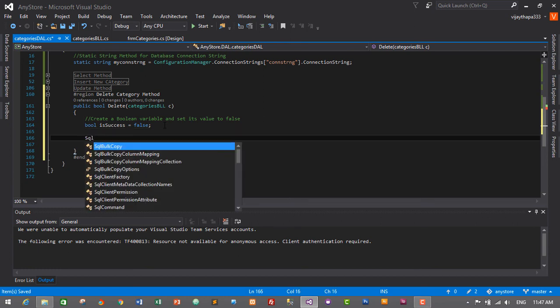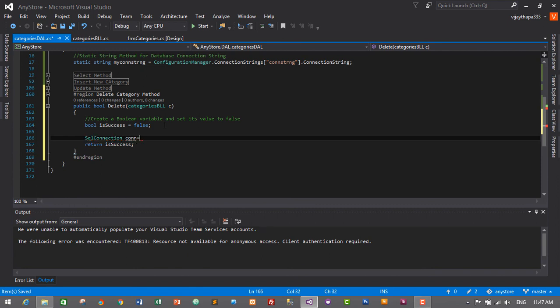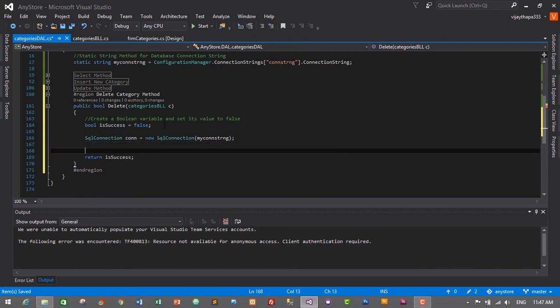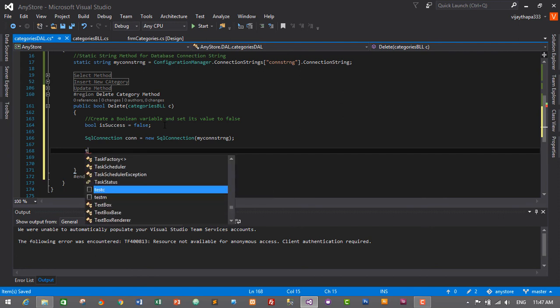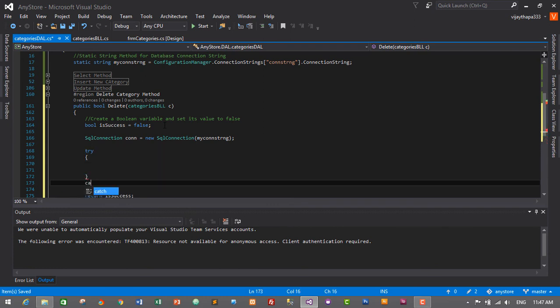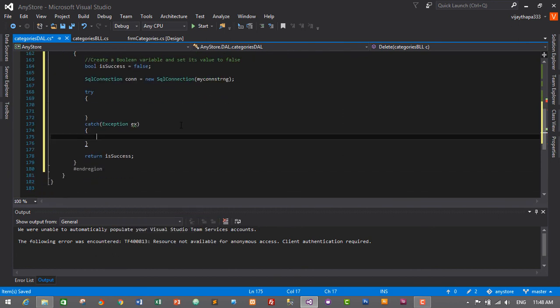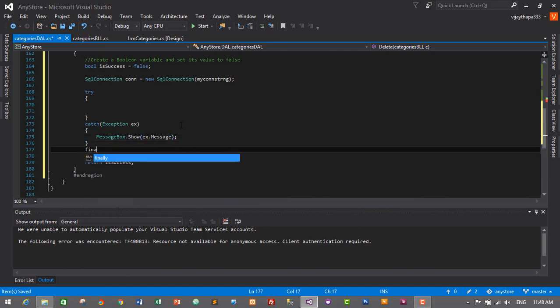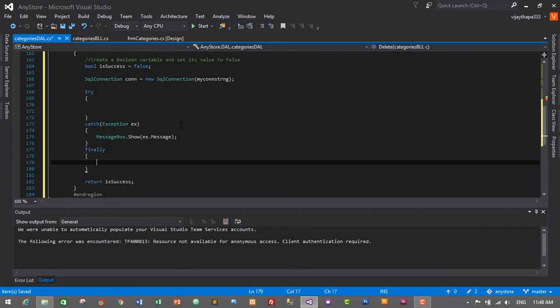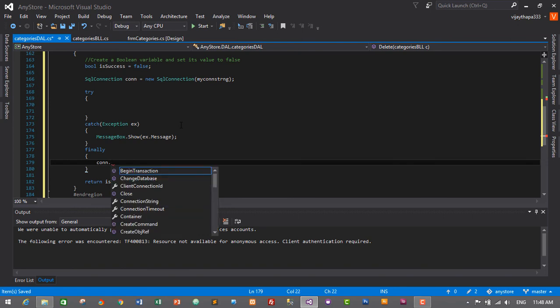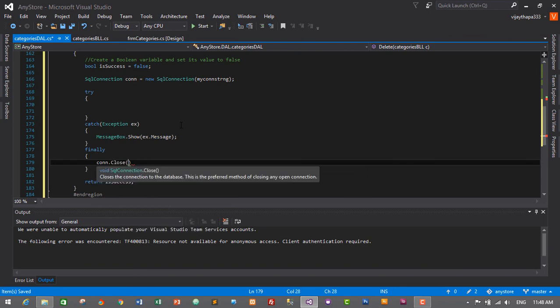Now let's add the SQL connection first. So SQL connection con is equals to new SQL connection and my connection string. Now we'll write the code to delete the categories from database. So let's start with try block. Try, catch exception ax and displaying message, message box dot show ax dot message. So this will display the message if we have any exceptional errors. And finally closing the database connection, so connection dot close. So this is it.